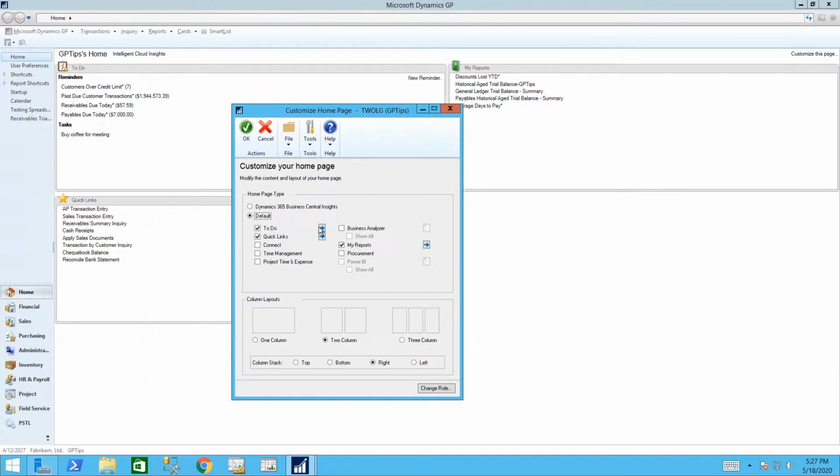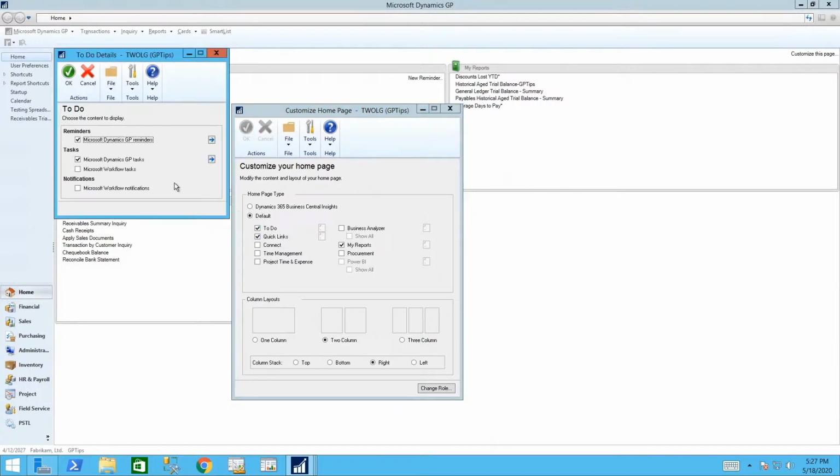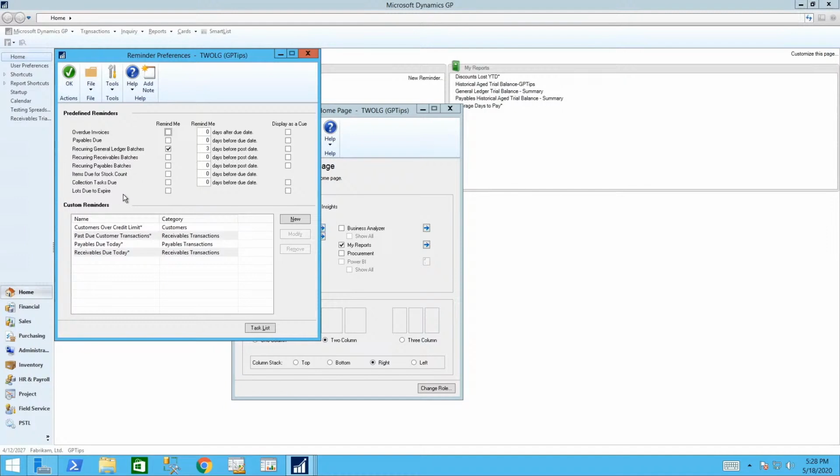So if we click on the to-do list here, for the reminders, there's Microsoft Dynamics GP reminders. There are some predefined out-of-the-box reminders that the user can add to their menu, or they can have custom reminders that are assigned to them. These are usually smart lists, and they can determine when those particular smart lists will show on their screen.